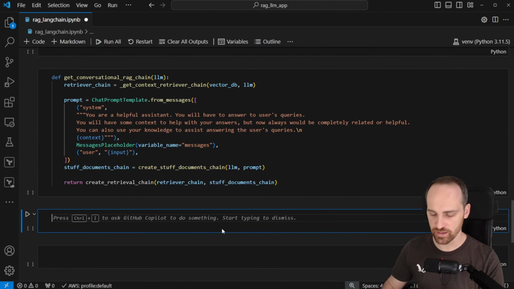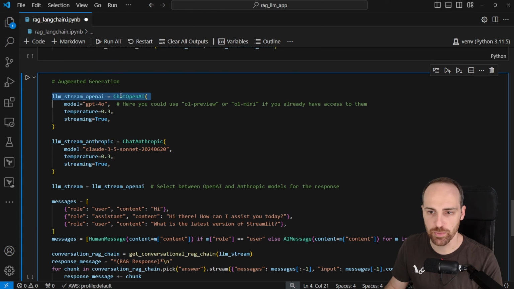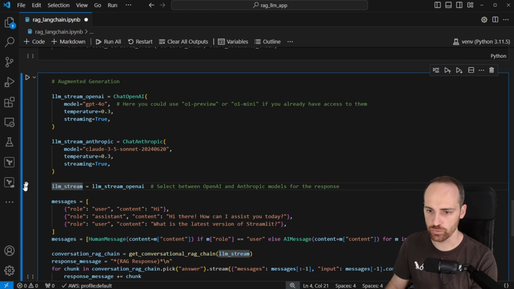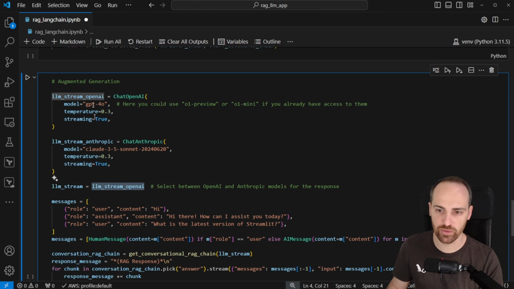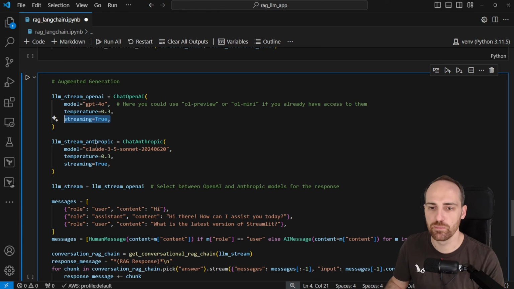In the next cell, we are creating the ChatOpenAI LLM, but also the Anthropic one if you want to use Anthropic. If you don't want to use Anthropic or you don't have the API key, you can delete this line here. Here we are selecting which of them to use, because we have to use one or the other. For now I'm using the OpenAI one. So this is our streaming LLM. We could use this without streaming, but with streaming it will be even better, because we'll be generating the response while it's created. We don't have to wait some seconds to get all of it.